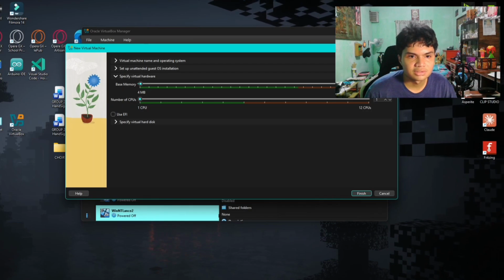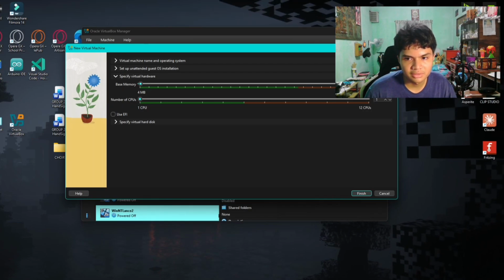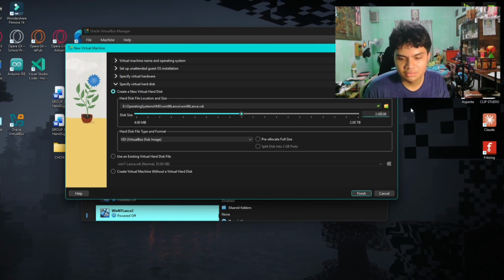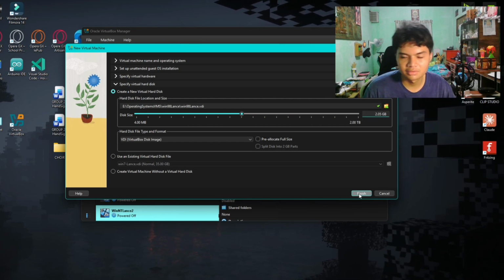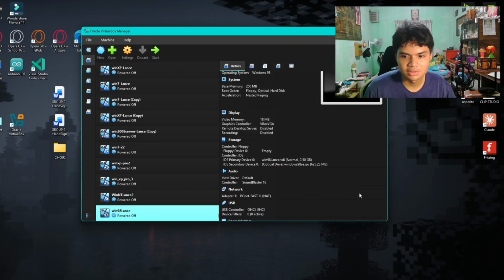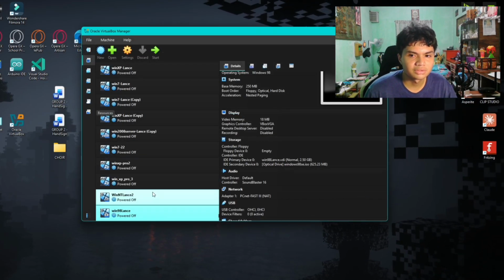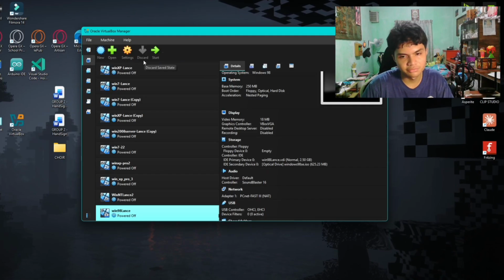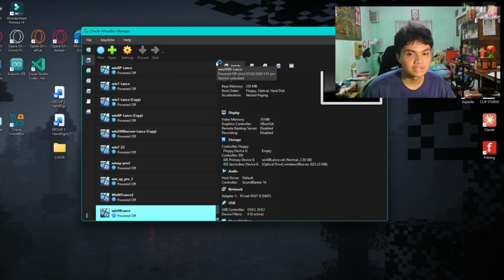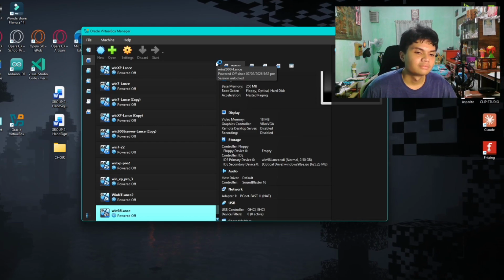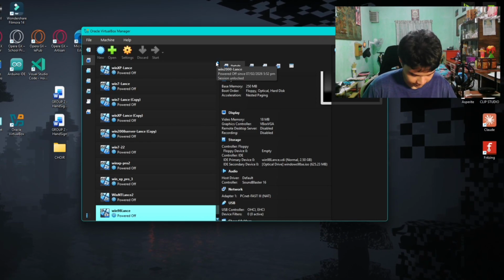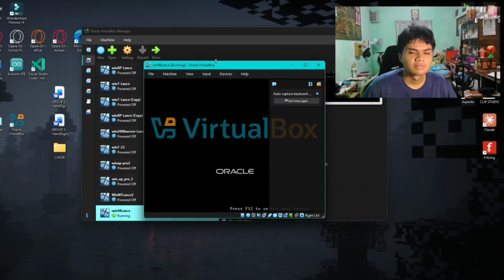You can change the hardware. Let's say I'm going to put it as 200 MB and 50 MB. Then the hard disk too, I'm going to change it to 50. Click finish. Now the machine for Windows 98 is now installed. Now we can start the installation process for the OS. It's opening.